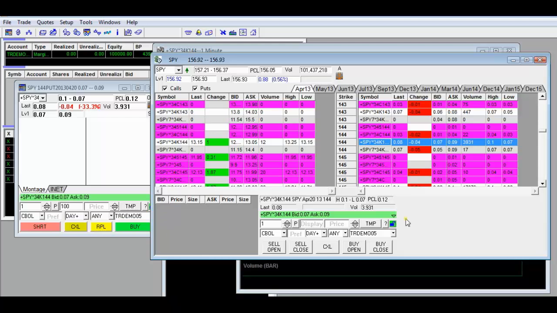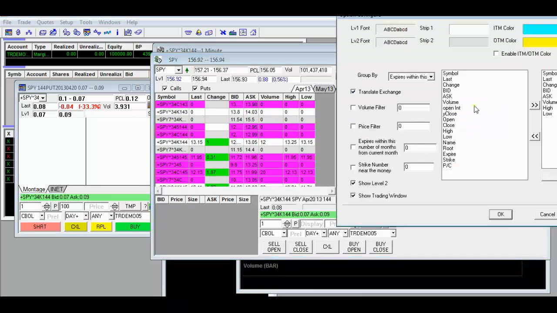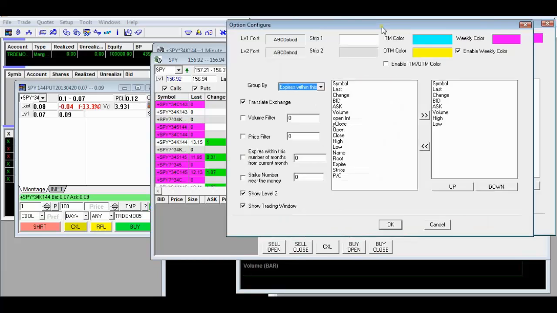At this point, I'm just trying to figure out why the Greeks aren't showing up. You know what, I know we have them. I just don't know why they're not showing, since the market's closed. And they're not going on now.